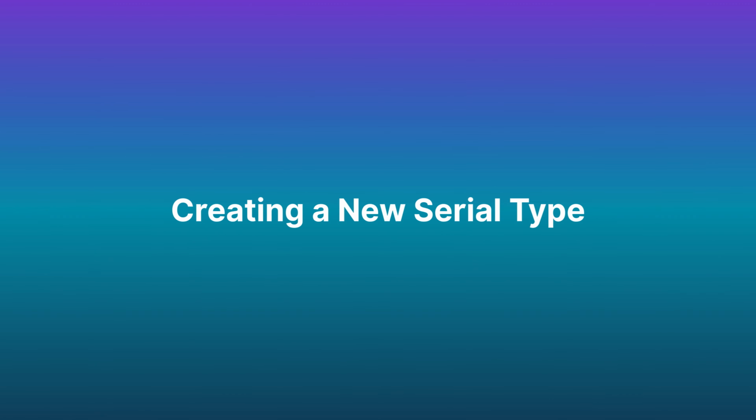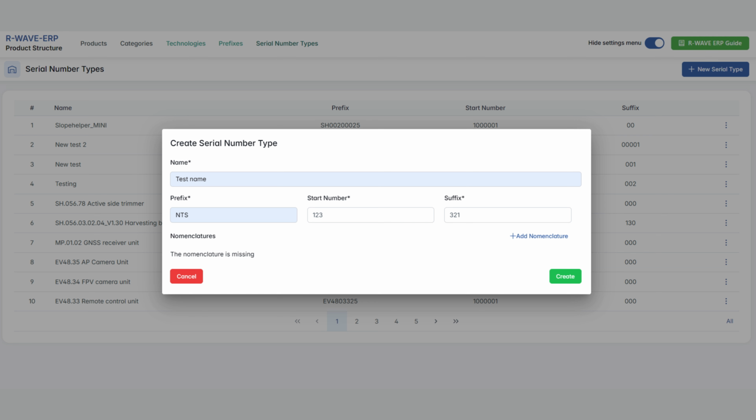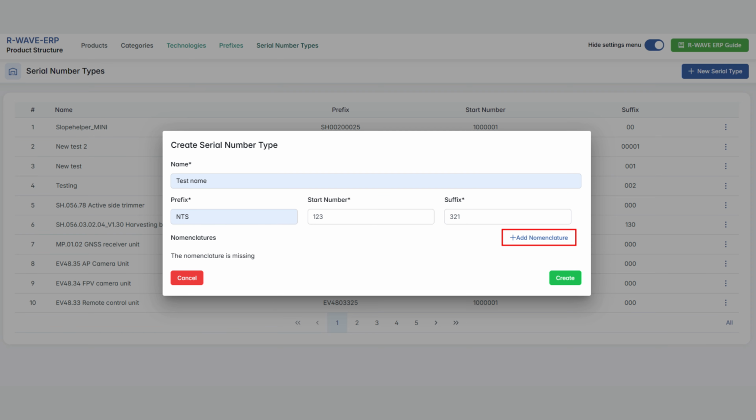Creating a new serial type. 1. Click New Serial Type, enter name, prefix, start number, suffix. 2. Click Create to apply. Once created, serial types can be assigned to components via the nomenclature card or manufacturing setup.